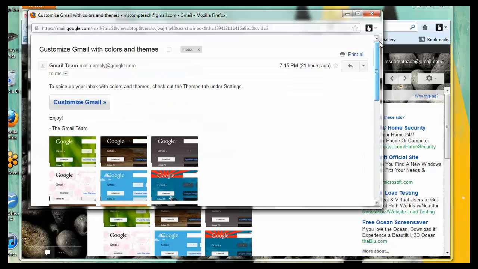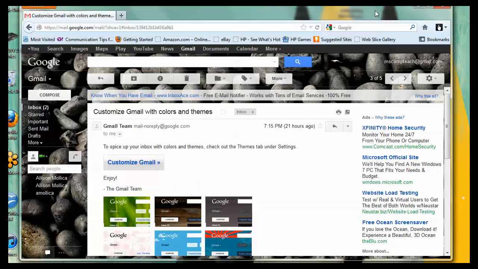You can also print all. So if this was a conversation thread and there were 4 emails, all the emails could be printed there. You can also print all by clicking on the print icon here.